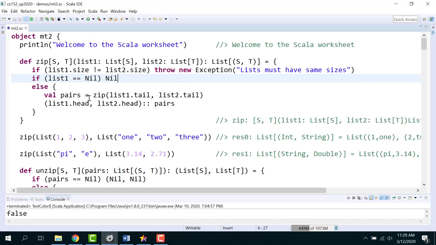Else, here's where I use recursion. So I zip together the tail of list one with the tail of list two. How does that work? I don't know. It's not really a good time to ask that question, because it's something that you get for free with recursion. It's the beauty of recursion here. So pairs here is almost exactly what I want. The only thing that's missing are the first element of list one and the first element of list two. So here I grab list1.head and list2.head. I pair them together. And then this is the cons operator. The cons operator adds it to the beginning of the pairs list. So pretty easy to do.